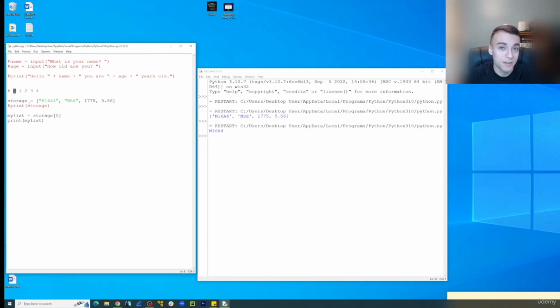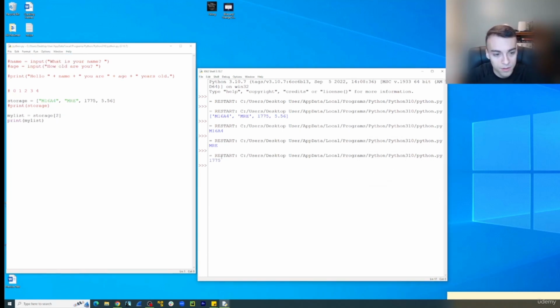Because again, 0 is a real number in Python, and the language starts with the number 0 as 1, technically. So if we did 1 to prove it to you, you'll notice that when we run module, MRE happens. We do 2, you will notice that 1775 happens. You can also do -1, and check this out.